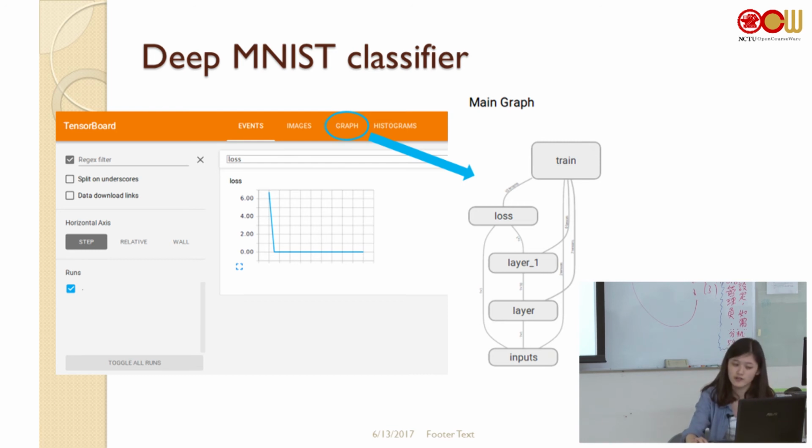And there are some references. You can search on the internet. And I think it's really useful if you are interested in TensorFlow.